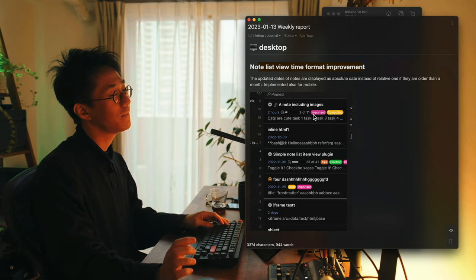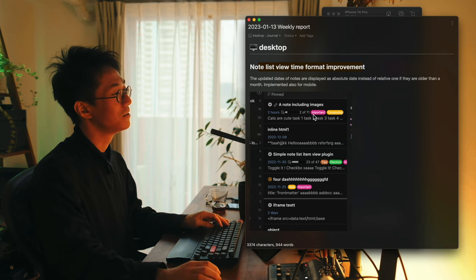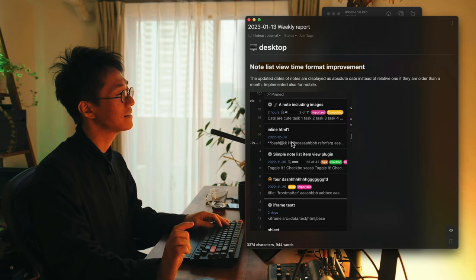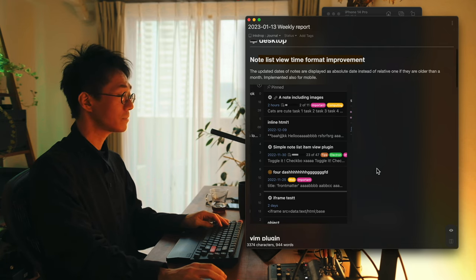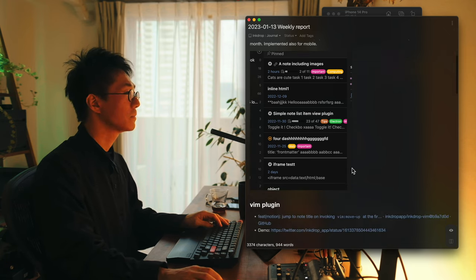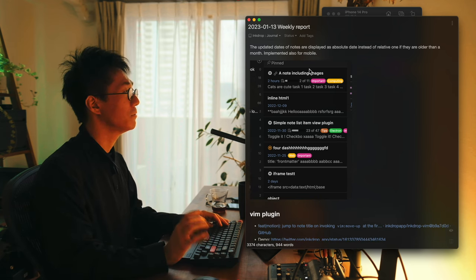But if the notes are older, like a year or 2 years, it's not useful to see the relative date time. So I decided to change the behavior to display the date time as an absolute date, so you can quickly understand when they were updated. It's useful. I also implemented it for the mobile version.